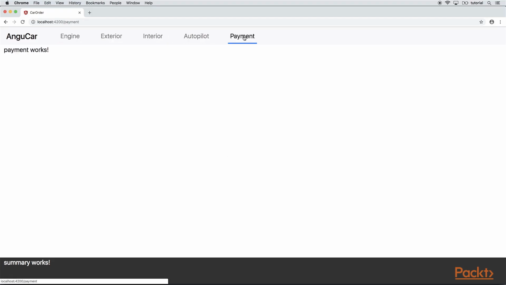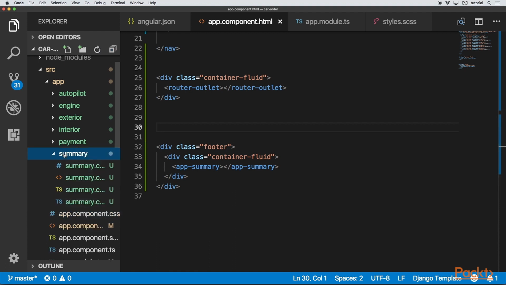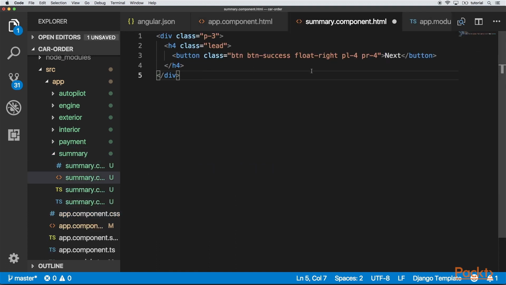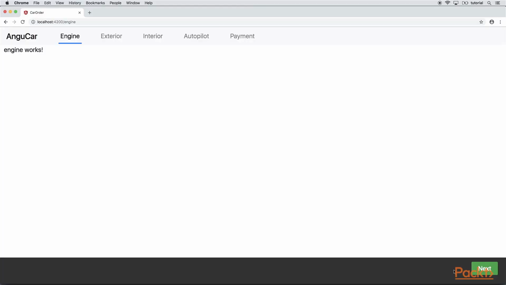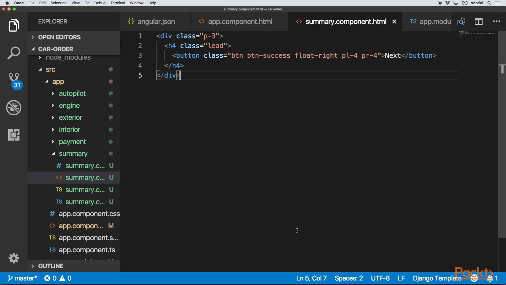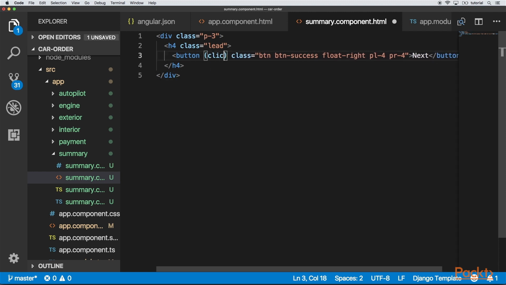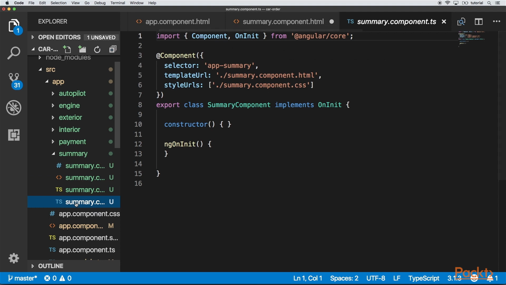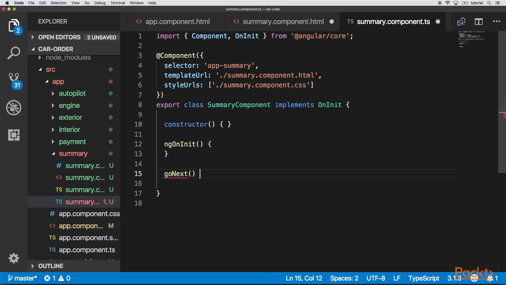Alright, wonderful. And now I want to show you how to programmatically change the current route. So we will be placing a next button here to always go to the next step. So in the summary, we'll just paste some HTML with the button, like that. So here's our next button. And on the click event, let's handle our click. We will call a new method goNext. And let's implement it in TypeScript.